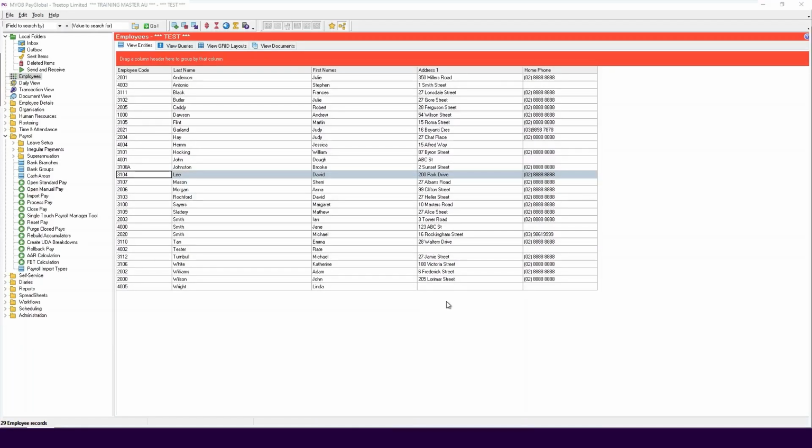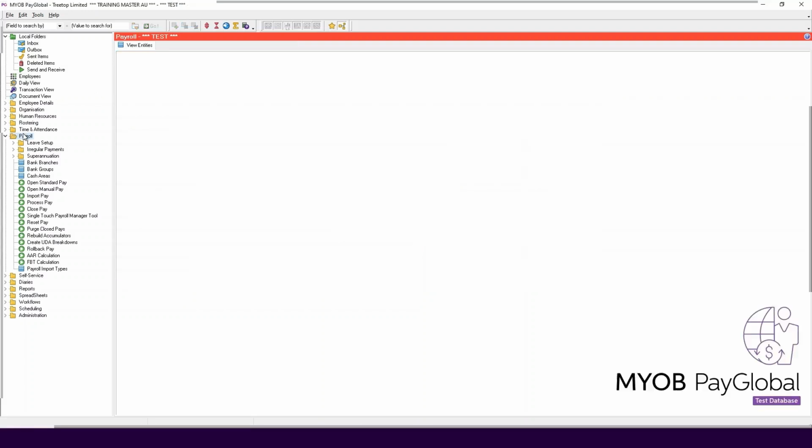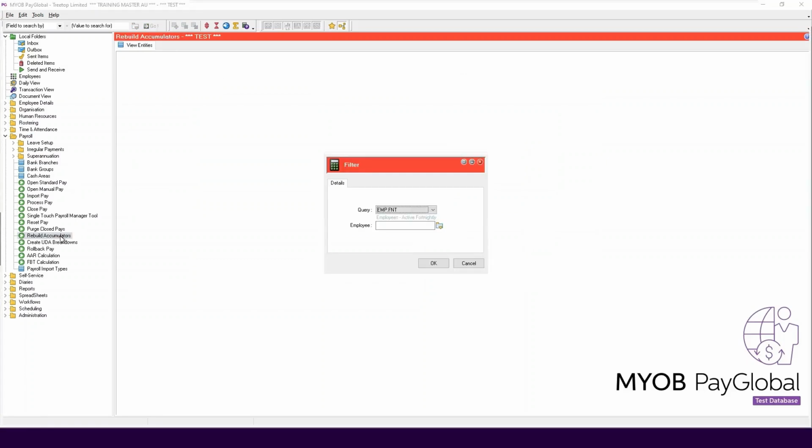Now that you have the accumulator codes, let's look at how to rebuild the accumulators. It is highly recommended to take a backup of the database before running this process. Go to Payroll and double-click Rebuild Accumulators. The filter screen appears. To run the rebuild accumulators for a single employee, click the Query field and select Default, and in the Employee field, select the desired employee. To run this for a group of employees, clear the employee code and leave it empty. Then select a query from the list.